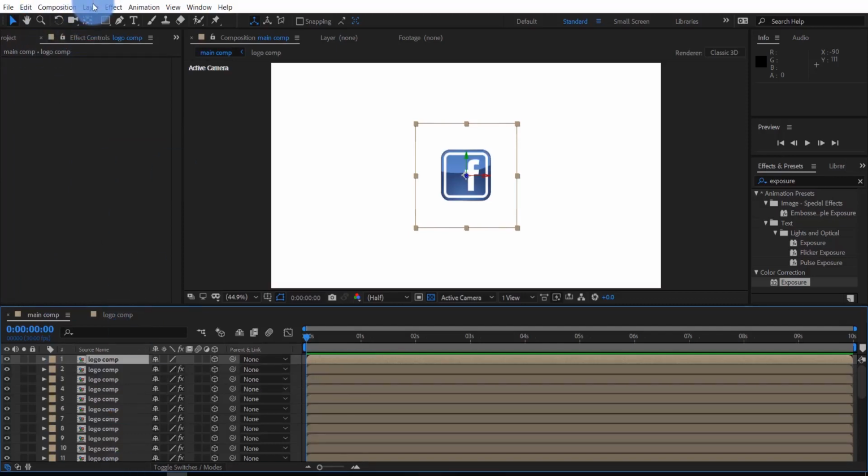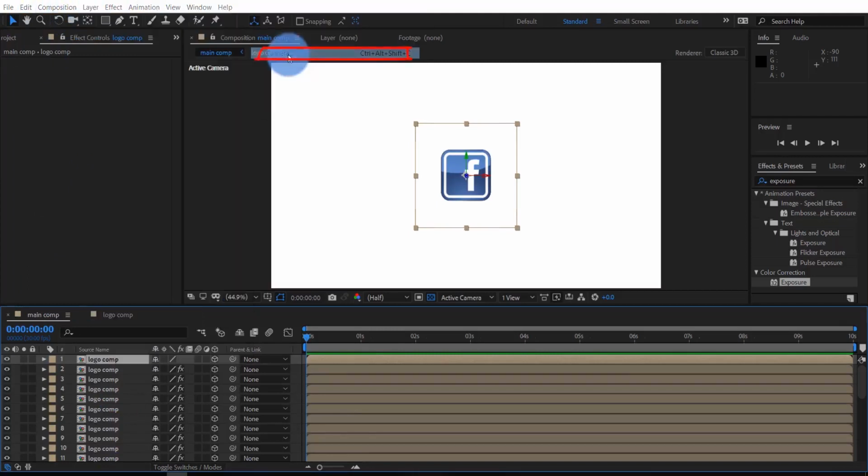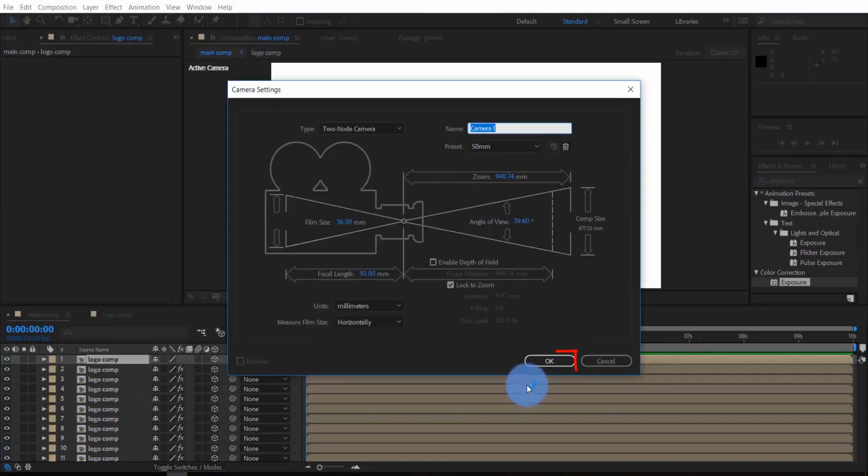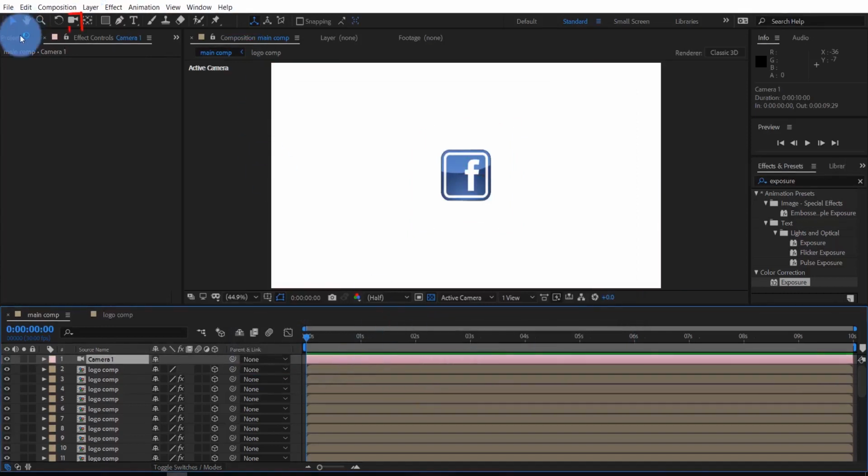Now go to the camera tab and I'll create a new camera. If you select this camera button and drag over the logo, you can see the depth of this logo.